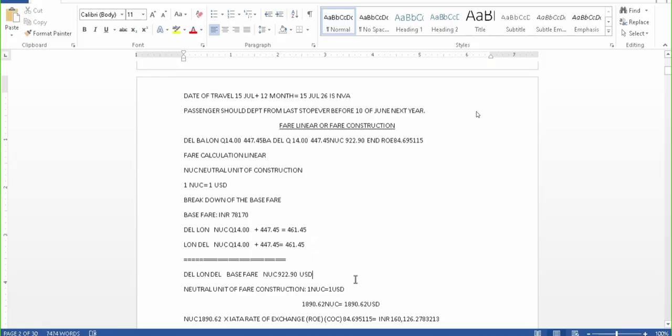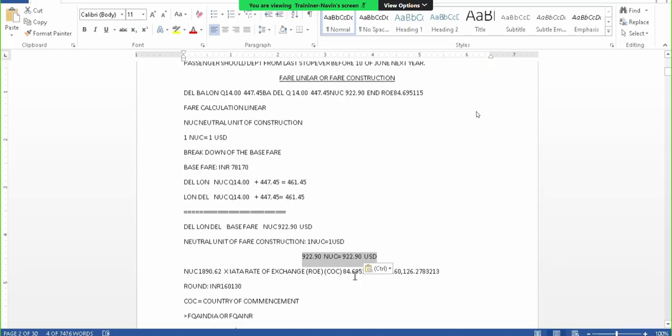Now, since one NUC is equivalent to 1 US dollar, which means 922.90 NUC is equivalent to how much dollar? Tell me. 922.90, because 1 NUC equals 1 US dollar. So 922.90 NUC equals 922.90 US dollar.